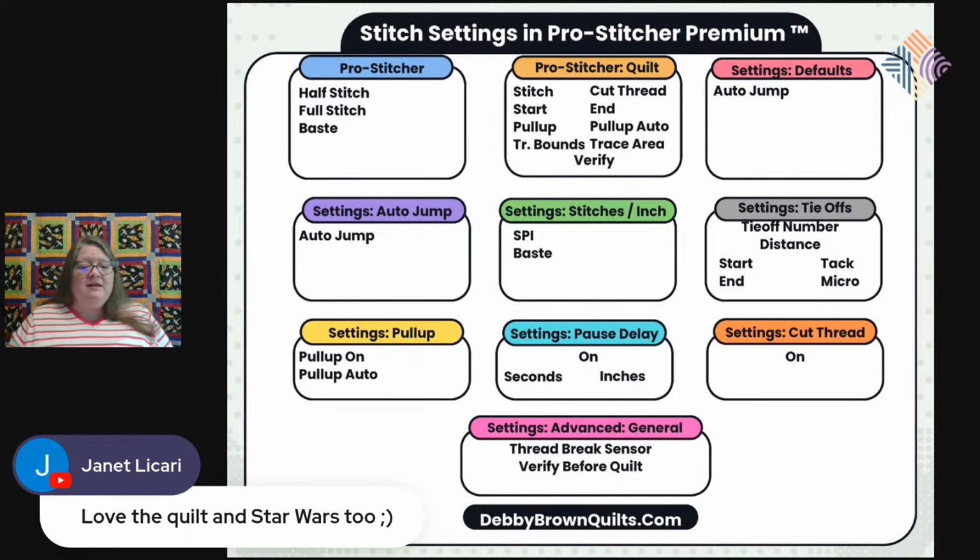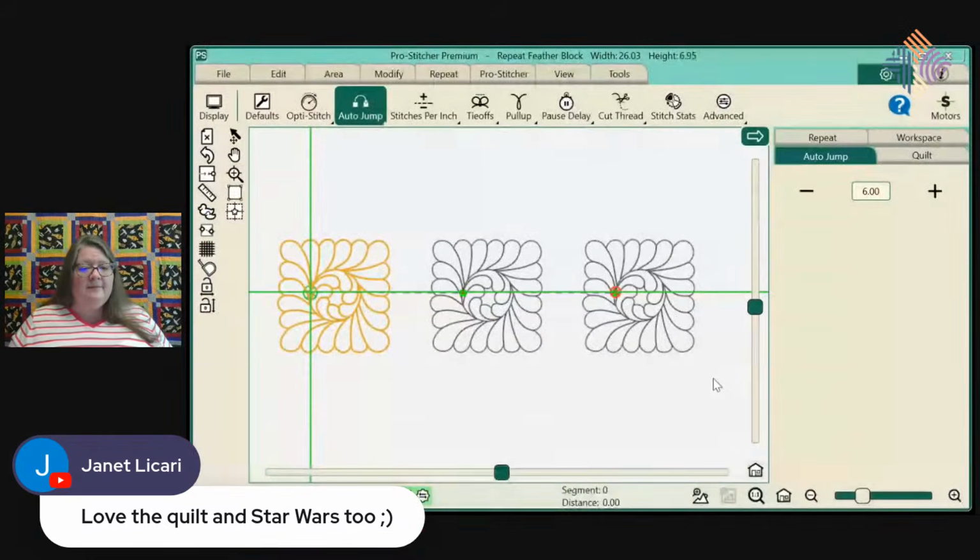So then first button is settings, defaults, auto jump. And now it's settings, auto jump. Kind of redundant, but let me show you what the difference is here because it's not as redundant as you think. I'm going to go back into share screen, window, Pro Stitcher, share. Okay. So I'm back in my Pro Stitcher and I am at my settings and down here.